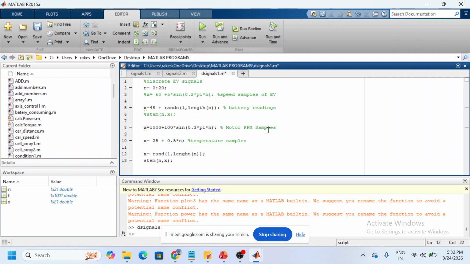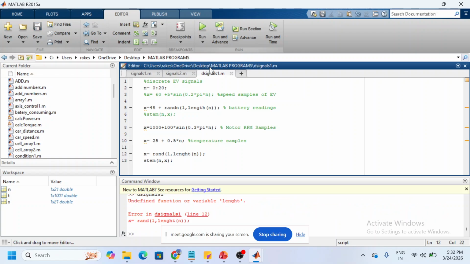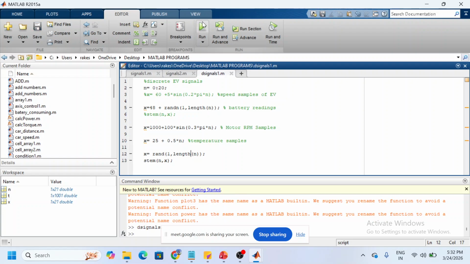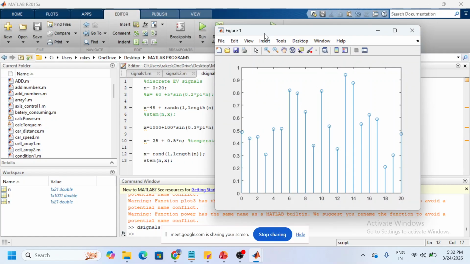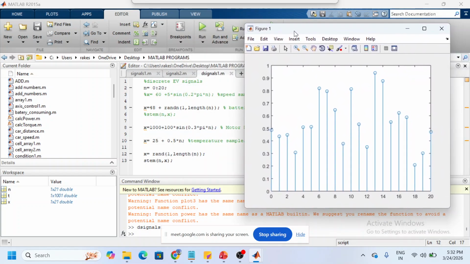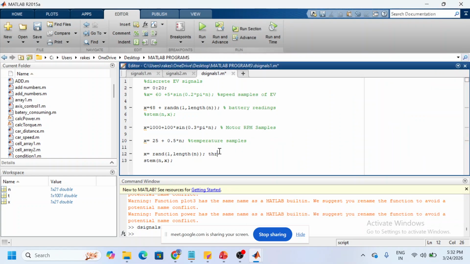Now, let us run this one. So we got the random graph. This is for throttle response. Now, throttle response or throttle, you can call it throttle input or throttle output. So I will comment it down. Okay, this is an example for the throttle input.